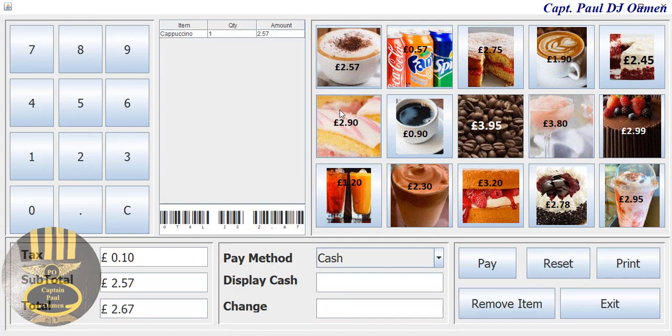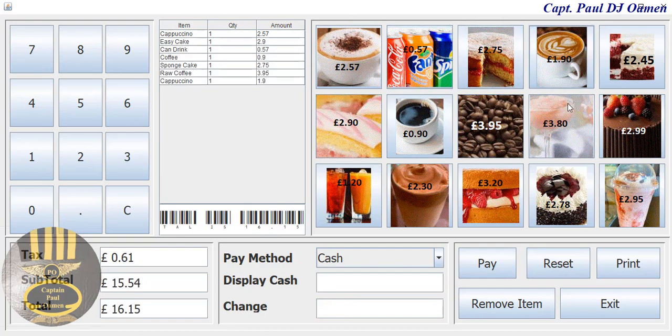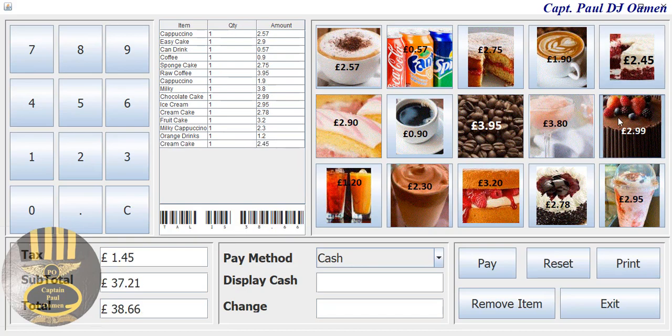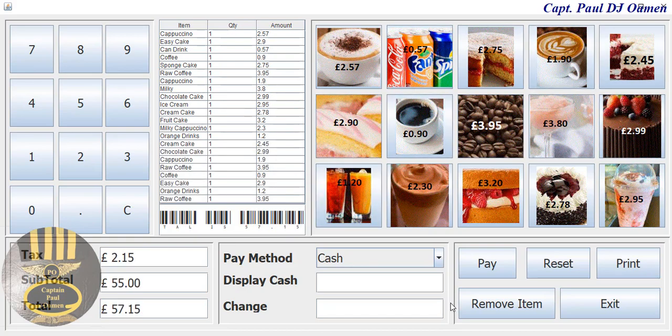And let's select new customer purchase, and there we go, that is it right there. And supposing this customer wants to pay by cash, we just need to select maybe 60 pounds. And how much do we have left? We have 3 pounds left.